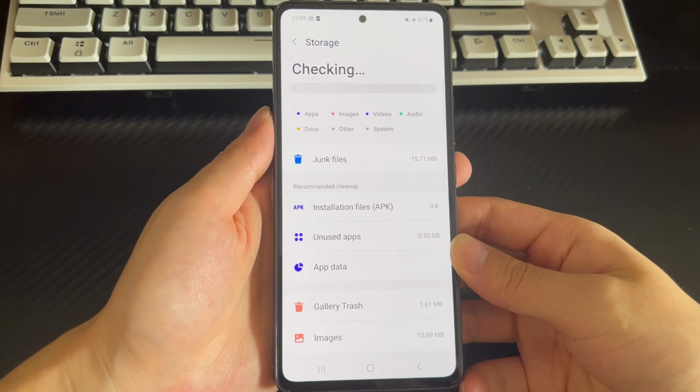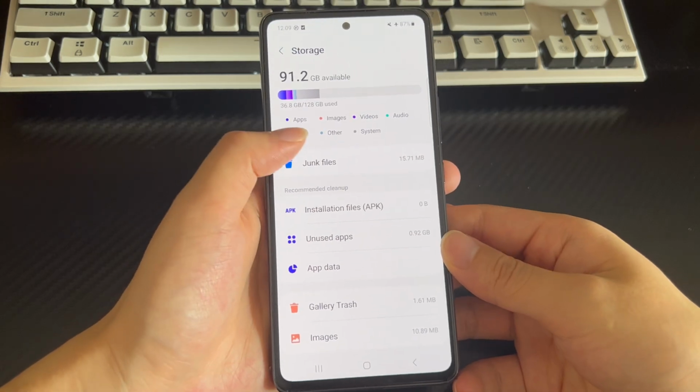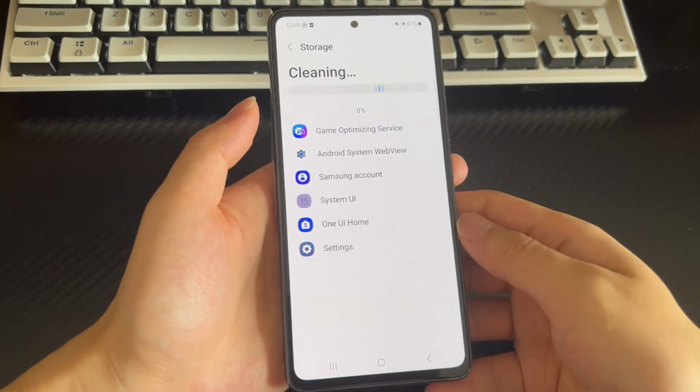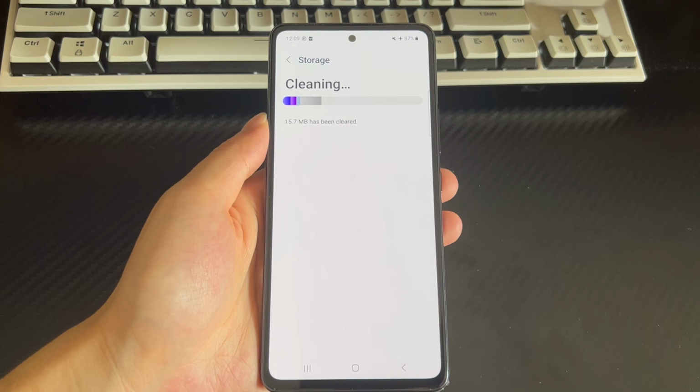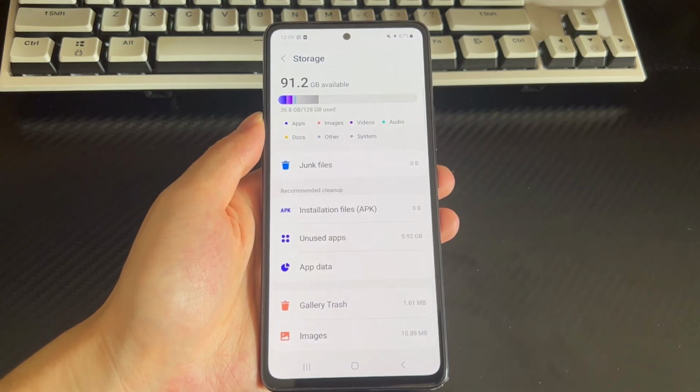In the storage interface, check if your space is 10% or less. At this time, please find and tap the Clean Now button to clean the cache. After the cleanup is completed, restart the phone again and check if it resumes normal operation.